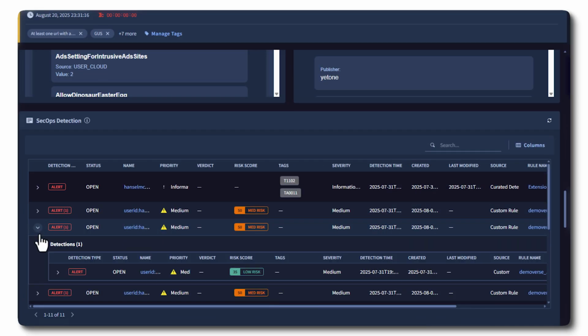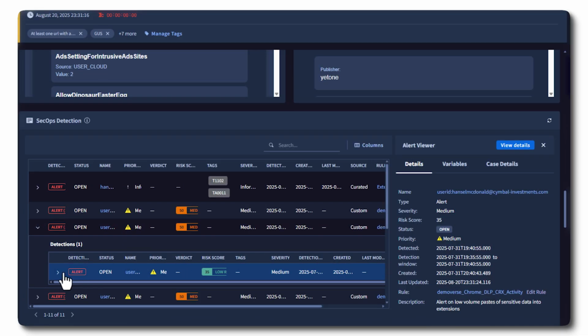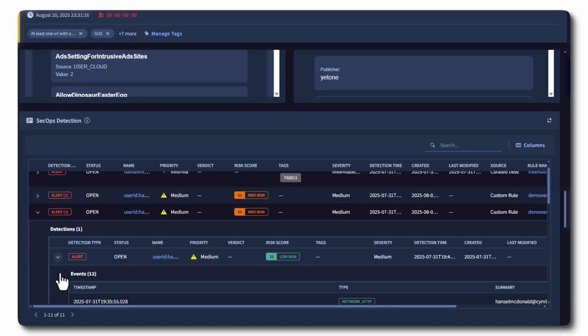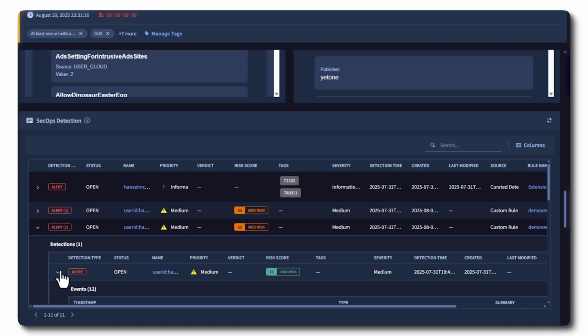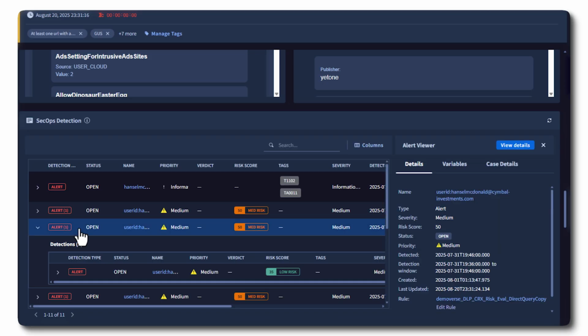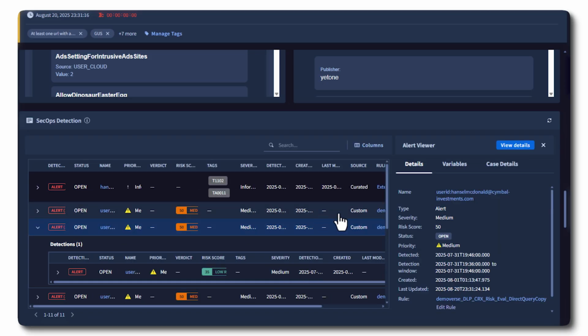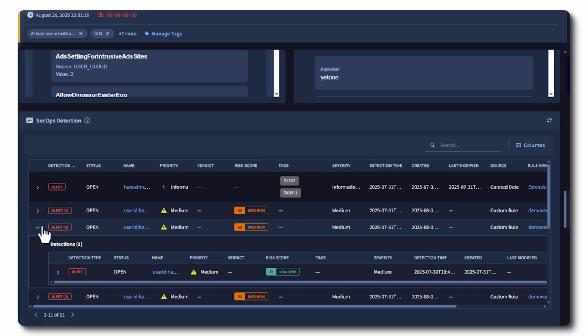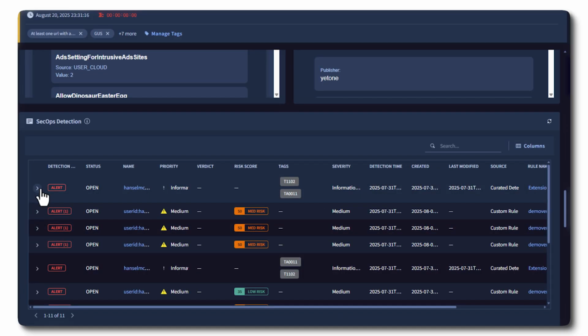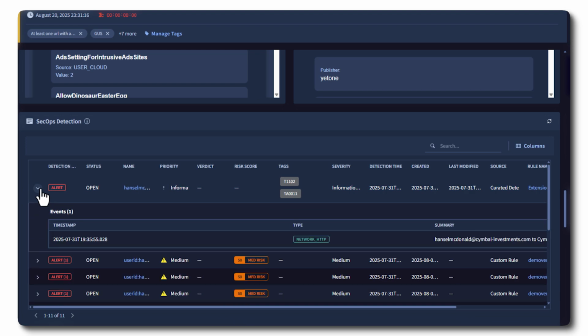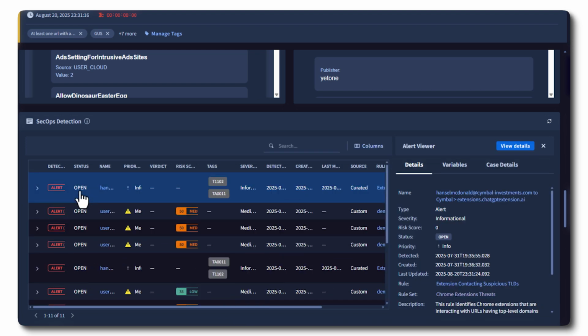Here, the initial rule flagged a DLP event, sensitive data pasted into an extension. A second rule raised the risk score after detecting the extension sent that data to a public LLM. This is a major red flag for proprietary info. The other rule type is a curated detection, pre-built and maintained by Google.